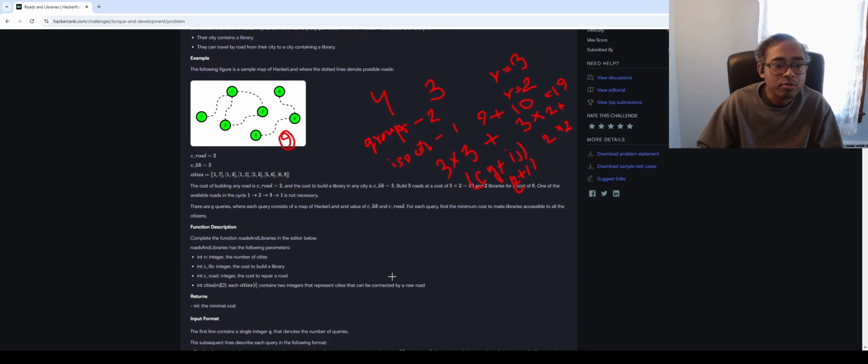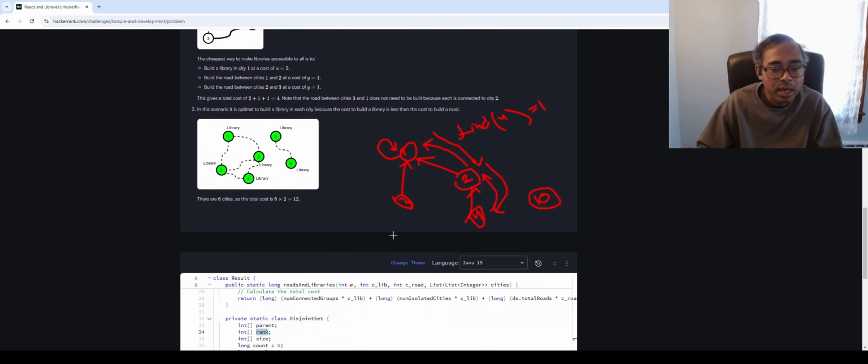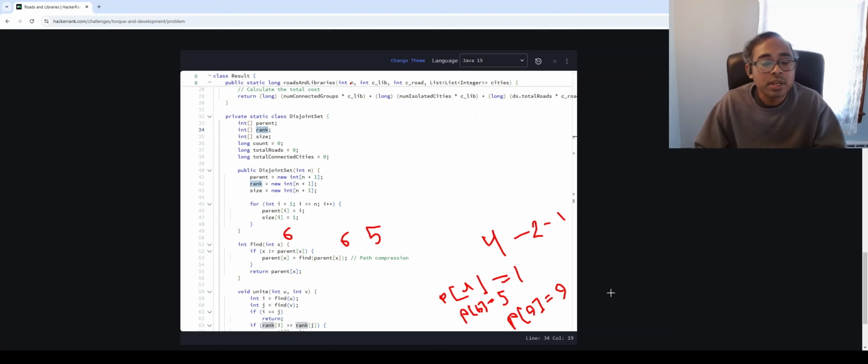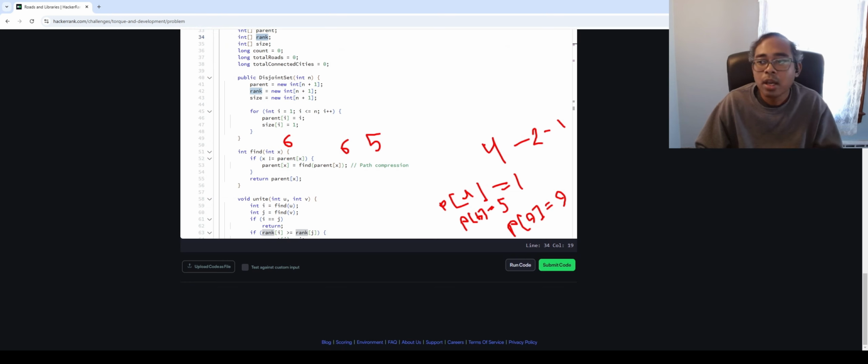For 9, if we call parent of 9, it is 9, so it will return. So we will have parent of 9 equals 9. Then we can find, if you see, we will also keep track of the size. For each of the representatives, we can get the size from the size array. And this is how it works.